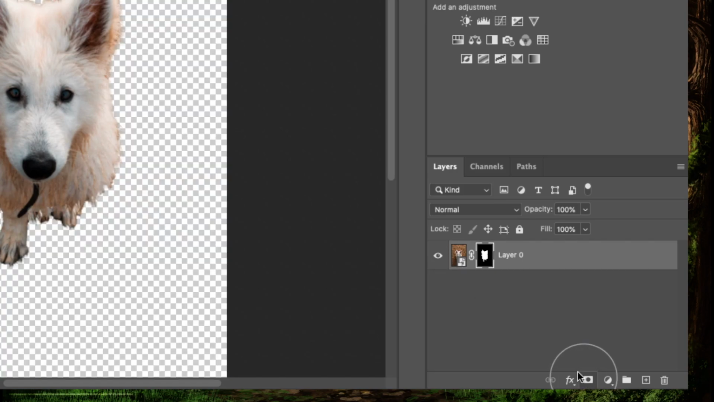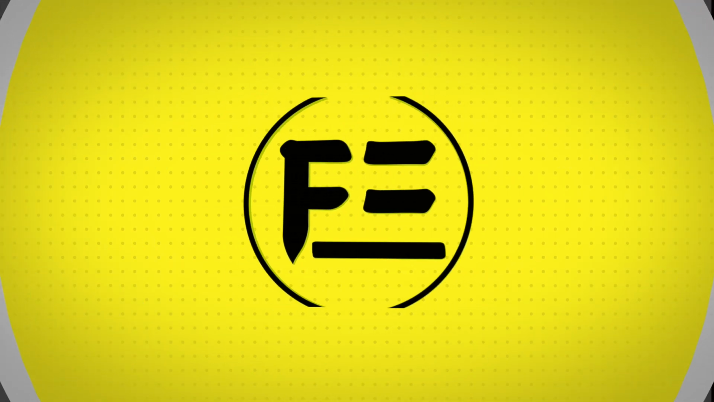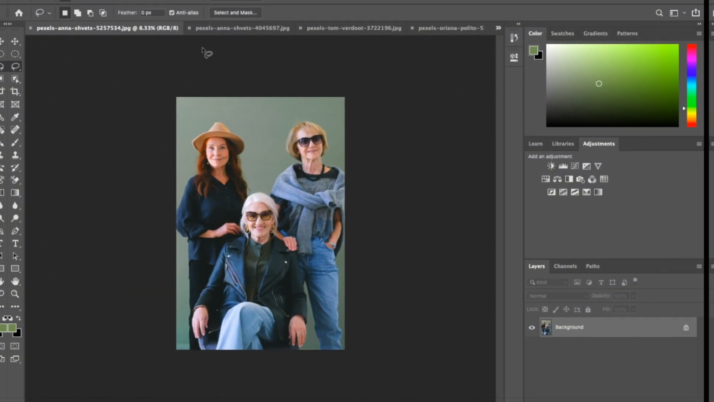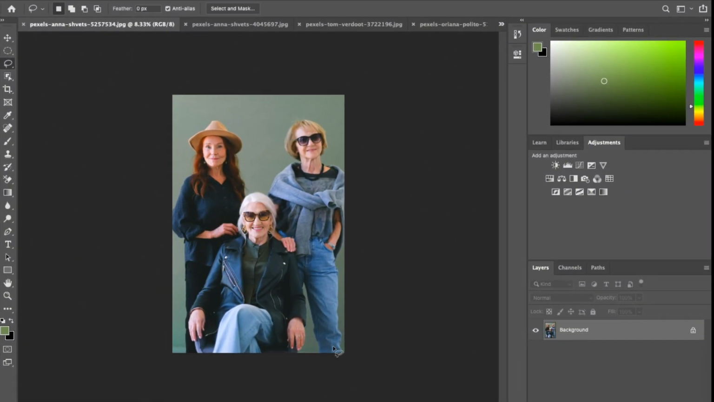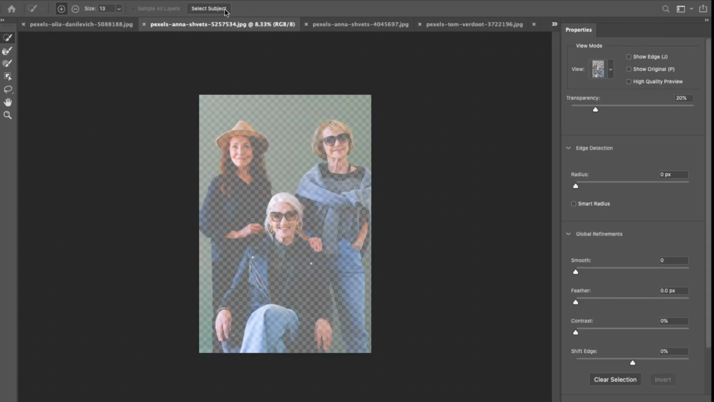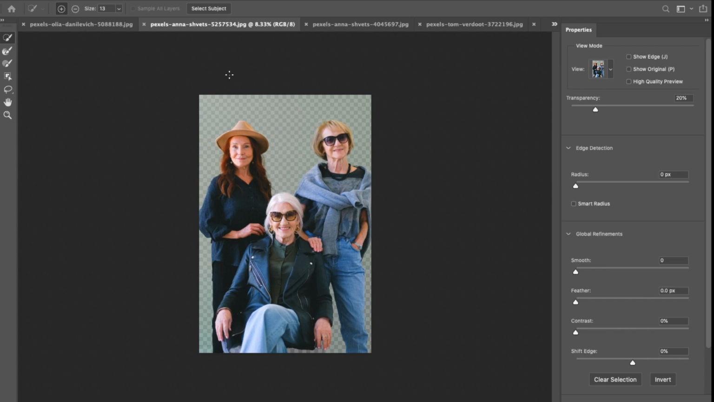Now we can go to the third level. In this case, we have 3 subjects. I don't think Photoshop can do this. Whoa, Photoshop is doing a great job selecting difficult objects. But we need to refine hairs using the Refine Edge tool, so let's do it.